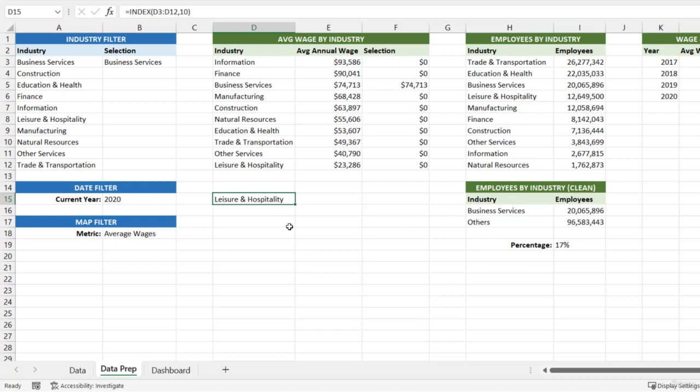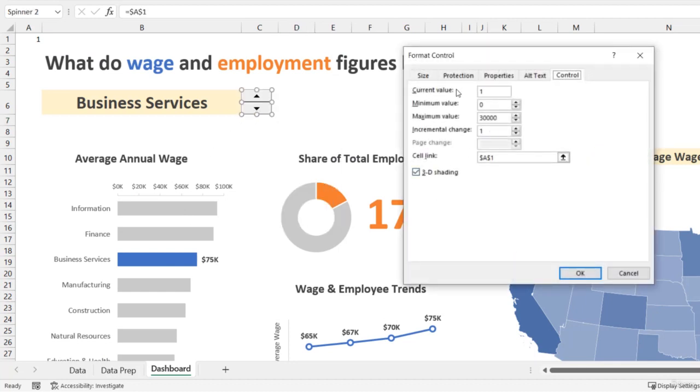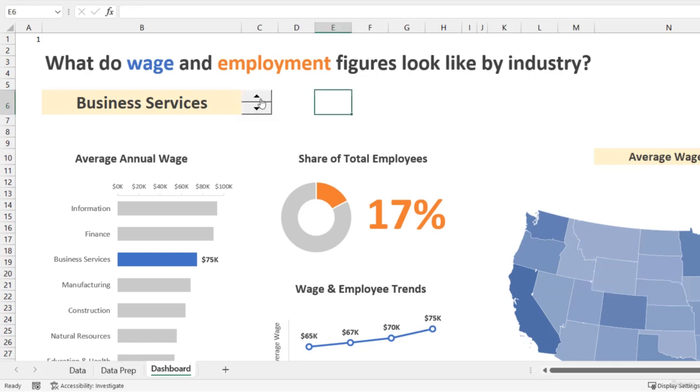So now that we know that we need to feed the INDEX function a 1 to return information and a 10 to return leisure and hospitality, which are the first and last industries, then we need to set a minimum value of 1 and a maximum value of 10 for our spin button. So let's go ahead and do that. I'm going to go back to my dashboard, right click, Format Control, set the minimum value to a 1 and the maximum value to a 10. Press OK. You'll see that this goes from 10 down to 1 and it stops there.